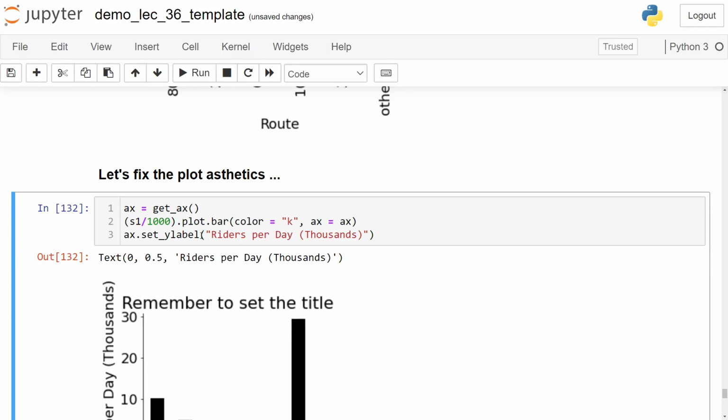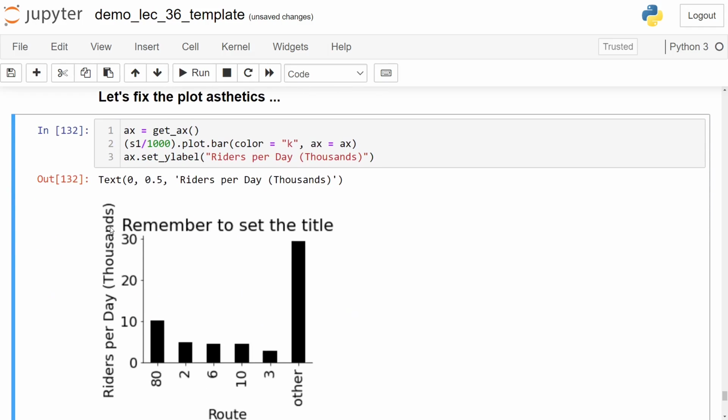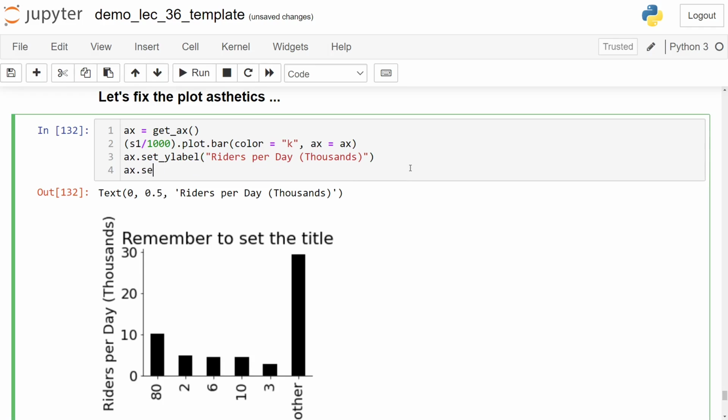Label, spell everything right. There we go. Riders per day in thousands, looking good. All right, what else do I want to do? I need to set the title. Set title. Let's call this bus. How about top routes? There we go. All right, anything else I want to do?